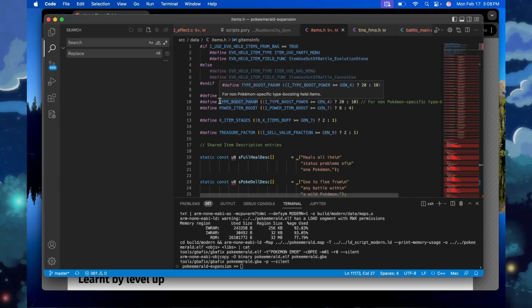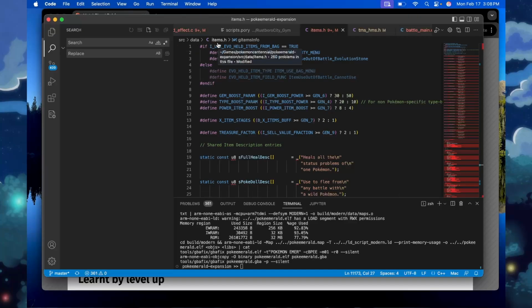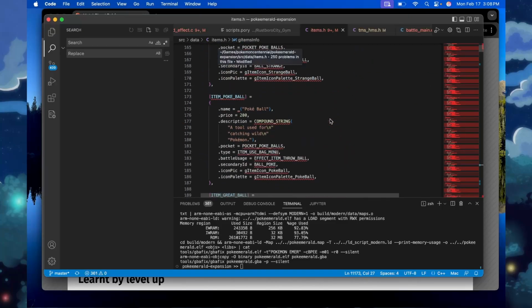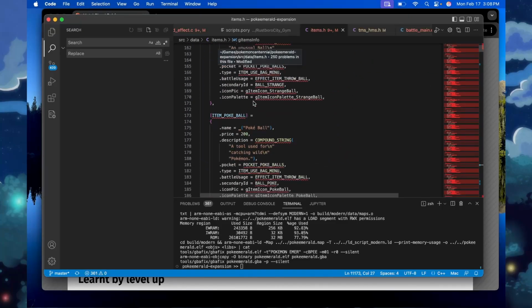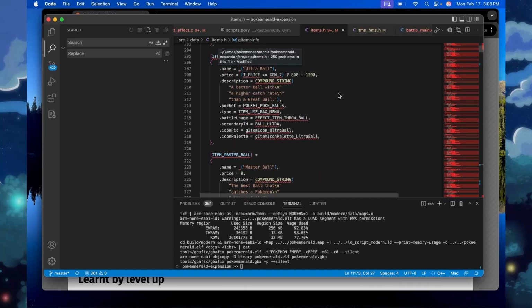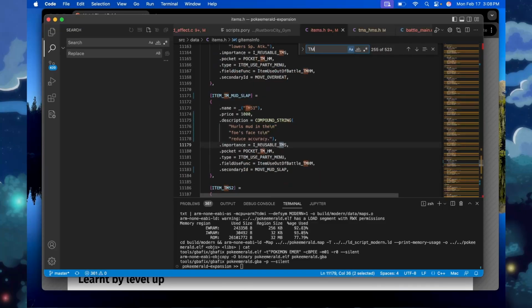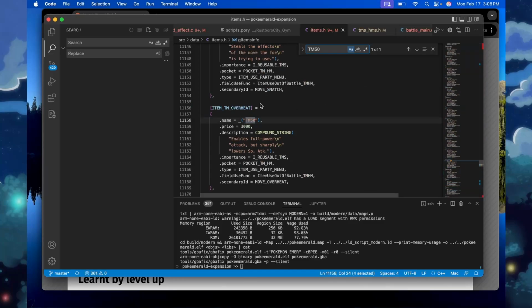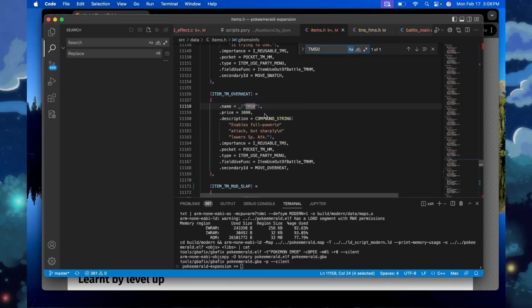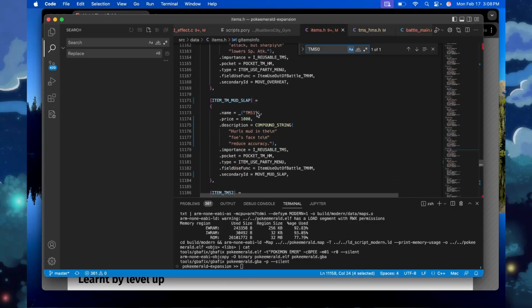Let's just go ahead and jump in. The first place we're going to want to go to is the source/data/items.h file. This file contains all of the items. If we scroll down enough, you can see the strange ball, the Pokeball, all the Pokeballs. If you don't have any yet, TM50 is the last TM, so TM51 would be the first open slot for you.